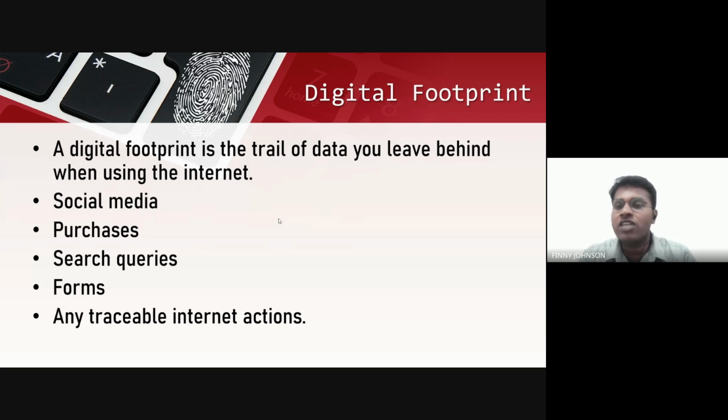When you're surfing the internet, you will be leaving a small piece of information. That piece of information may be your IP address, your name, your device name, your location. Many things will be there. So this is the real concept of digital footprint. Anything online, which you're posting or not posting, or posting by mistake, can be called a digital footprint.